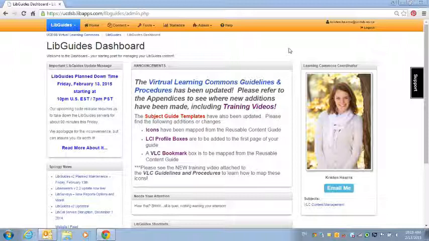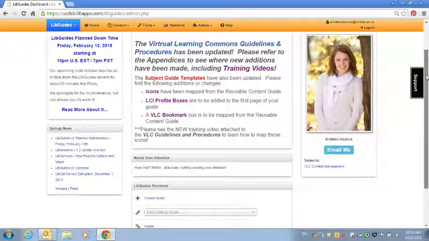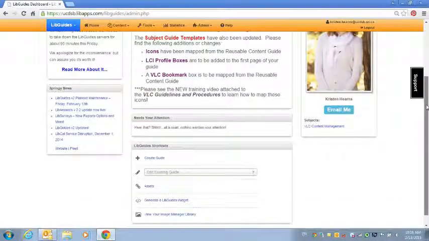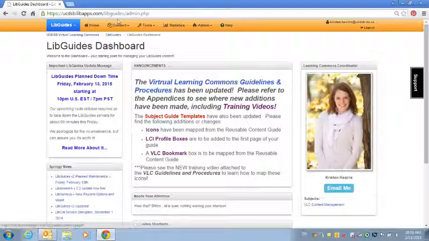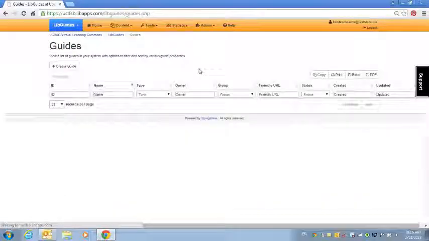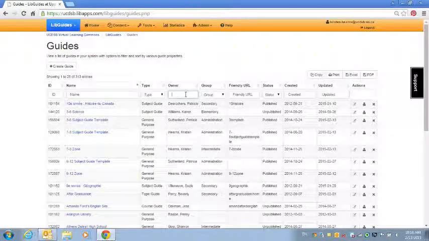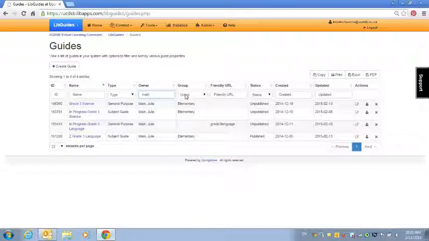The first place to start is to pull up the various documents that we need to refer to in order to do this exercise. For me, as I'm not the owner of the grade 3 science guide, I won't be looking in the same place as all of you. You would normally go to LibGuides shortcuts and then click on Edit Existing Guide and search for the name of the guide that you're going to work on. I'm going to be pulling up Julia's guide by going to Content Guides. So here we go. I'm going to search by main, and I can see here is the grade 3 science guide.